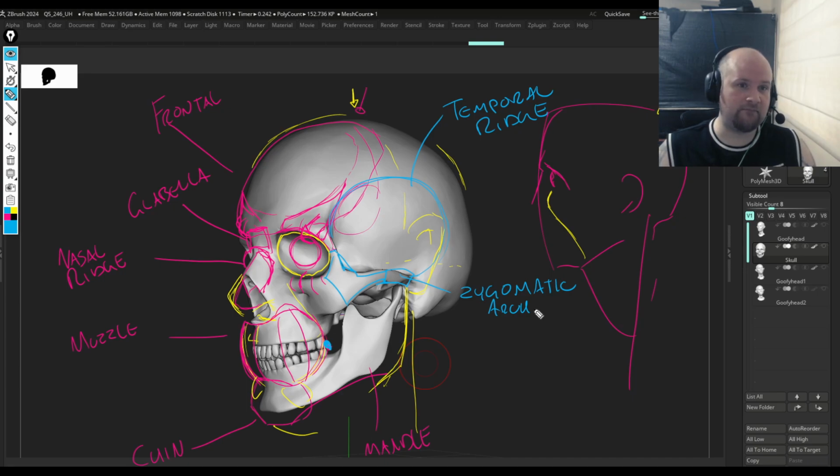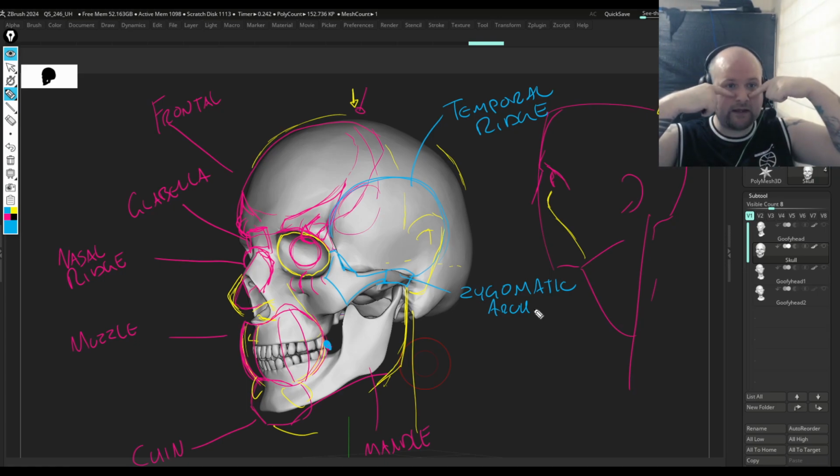But then again, if you think about Mads Mikkelsen, look at his images. He's got a very prominent zygomatic arch. You can see all that stuff there in his cheeks.